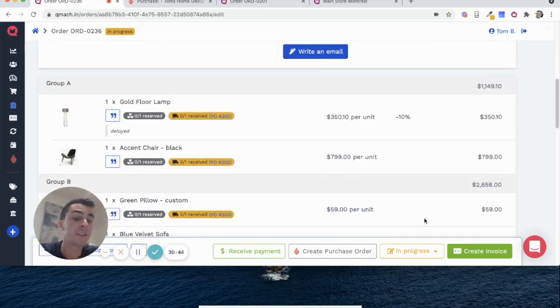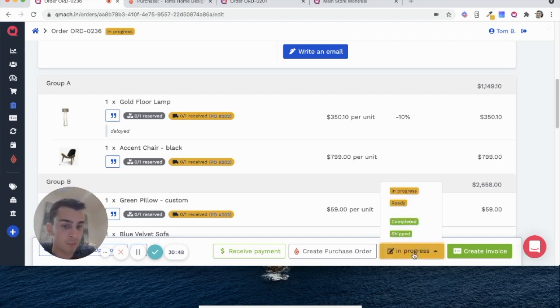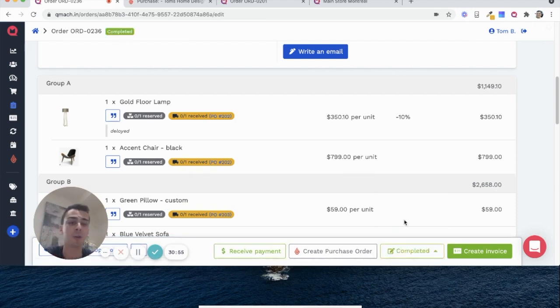And there are also customizable statuses on the order. So you see in the bottom, I've got in progress. Let's say I change my status to completed. This is an easy way to track your orders and know which ones are at which stage.